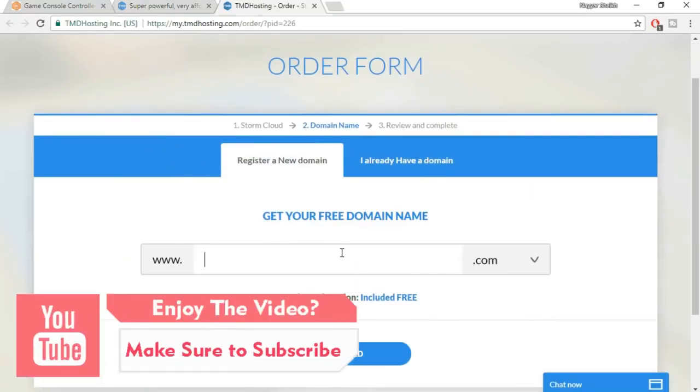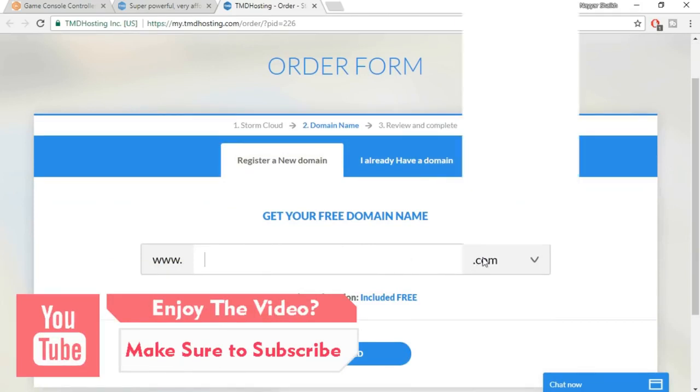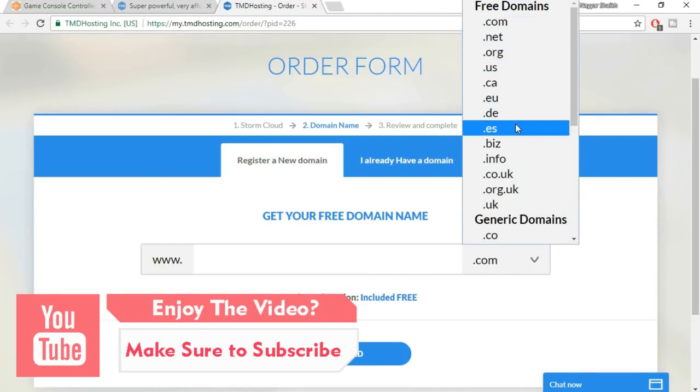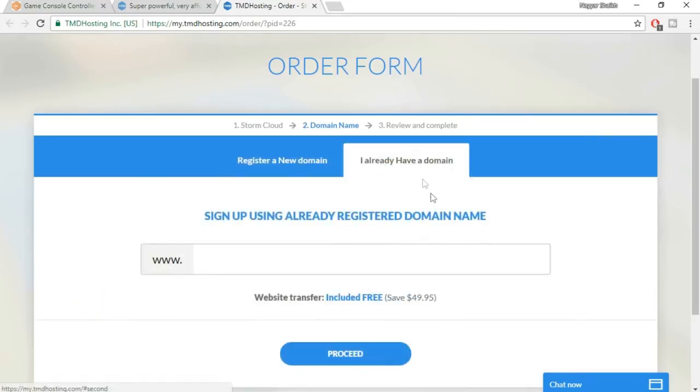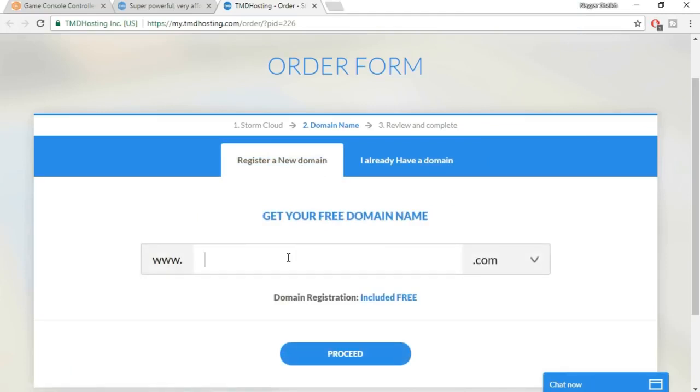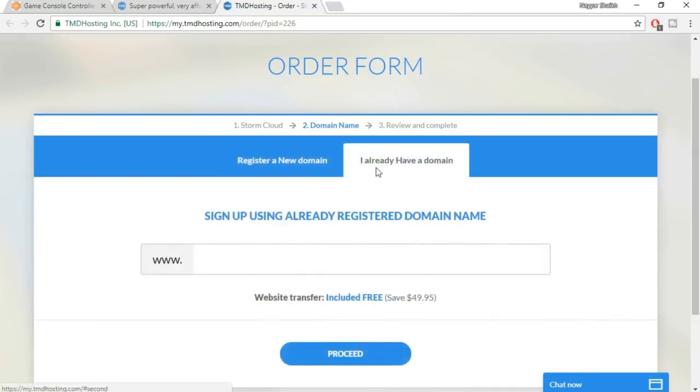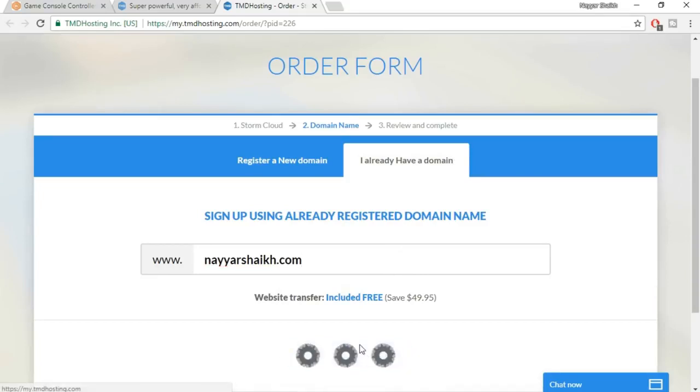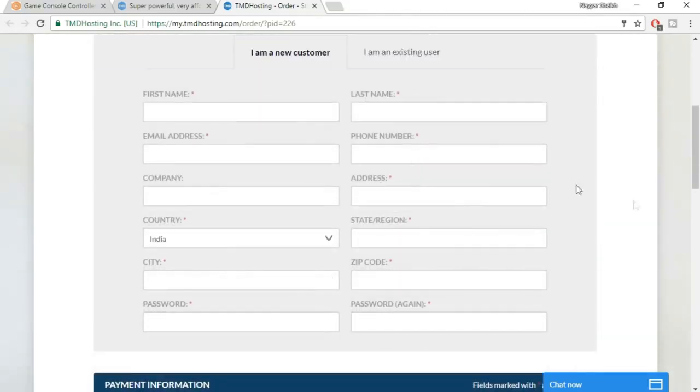Here you have to choose your free domain name, whatever you want. Just type in the domain name which you want for free, and you can select .com, .net, whatever you want. I already have a domain name, so I'll click on over here, but I strongly recommend, if you're getting something for free, then why not get it? So make sure you're under register a new domain, type in your domain name and click on proceed. But I'll click on over here, I already have a domain name, and put in my domain name. Now click on proceed.